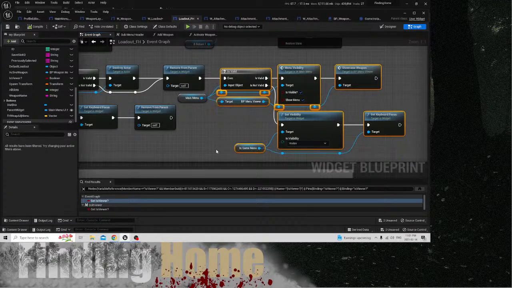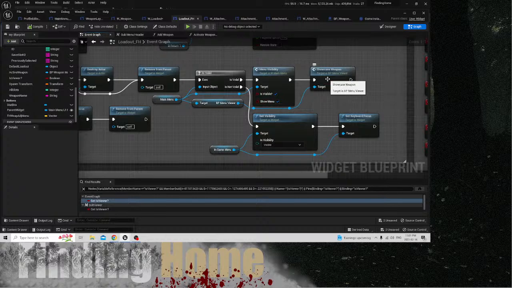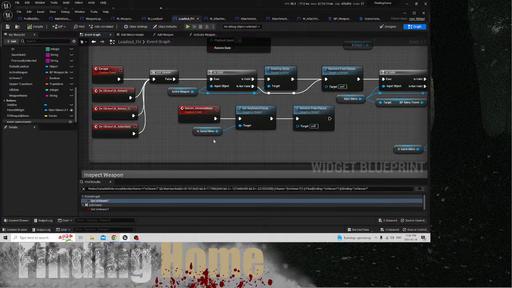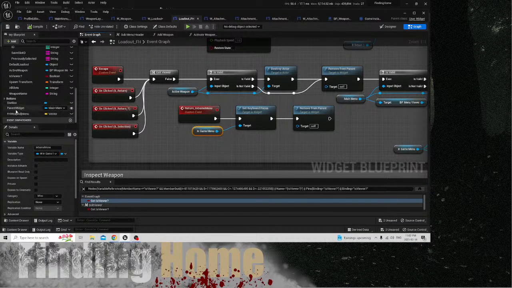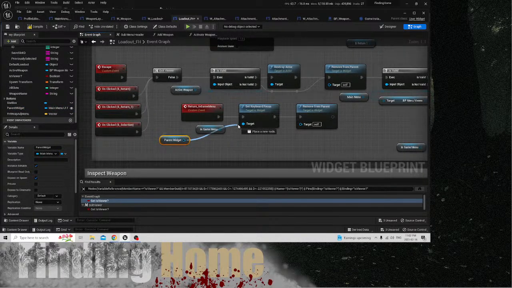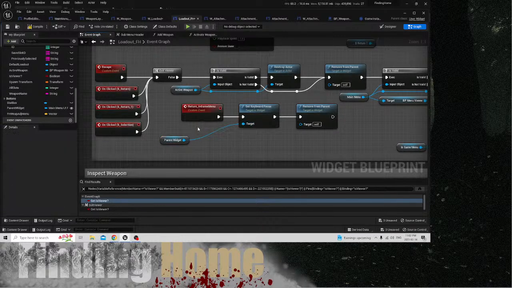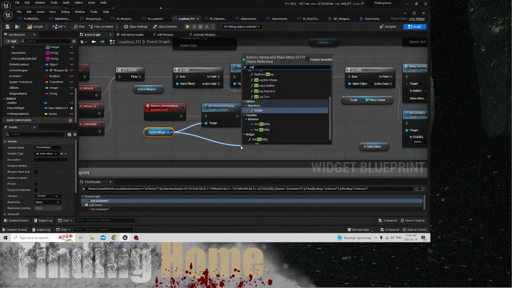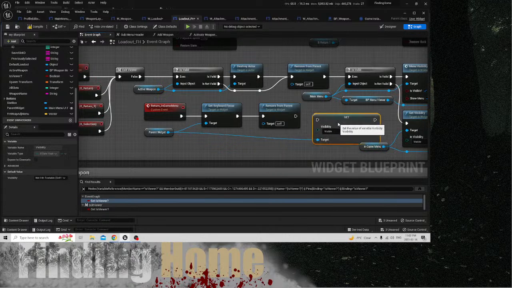probably show weapon. Returned in-game menu. We want to get parent widget. Set that to keyboard focus and visible. Set visibility.